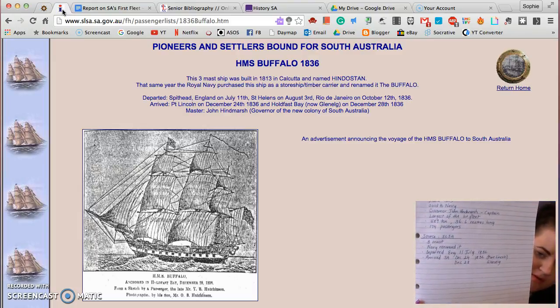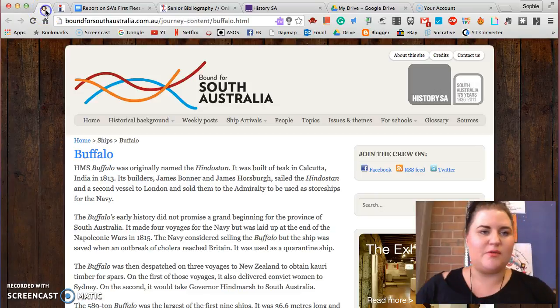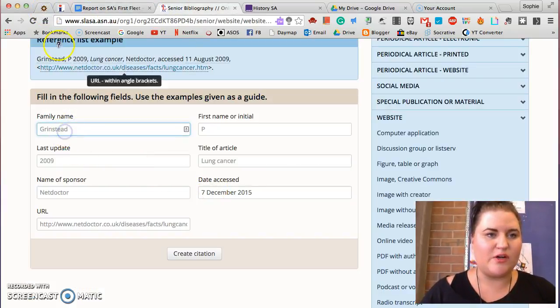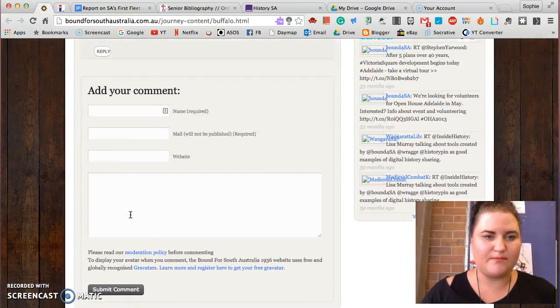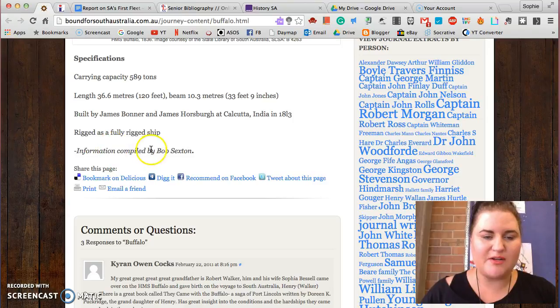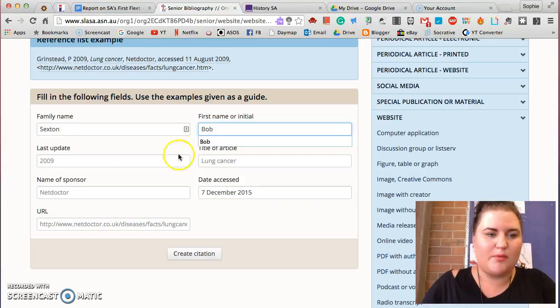The source, SLSA, and I've done further dot points on that. So let's put in a reference. I'm going to start with Bound for Essay. Let's go to our bibliography. Now we know the author down here: information compiled by Bob Sexton, so that is who I'm putting here. Family name, Sexton. First name is Bob.